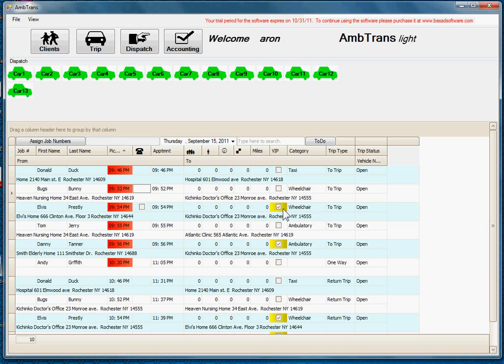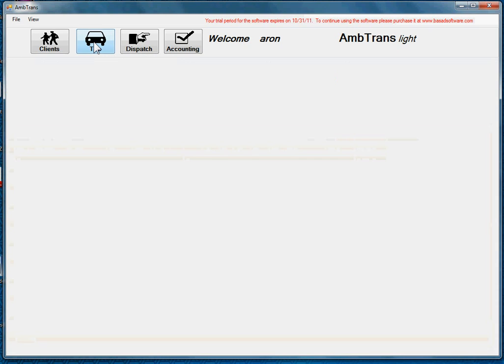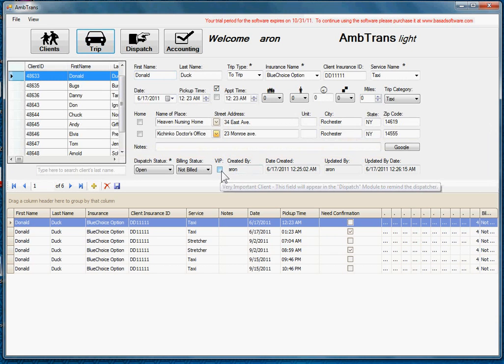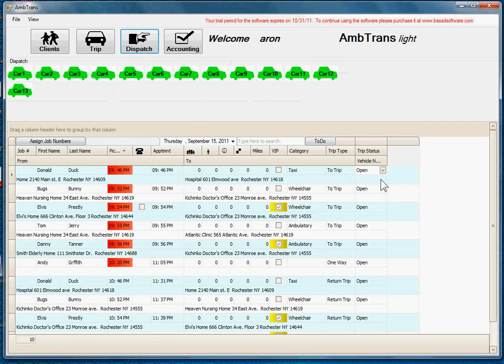The yellow here means that this is a very important client or a very important trip, so the dispatcher has to make sure to send the car on time or send a specific driver. To mark a trip very important, you do it in the trip module over here under this checkbox. Or you can set up a client as a very important client, and then all his trips would appear as very important, VIP.